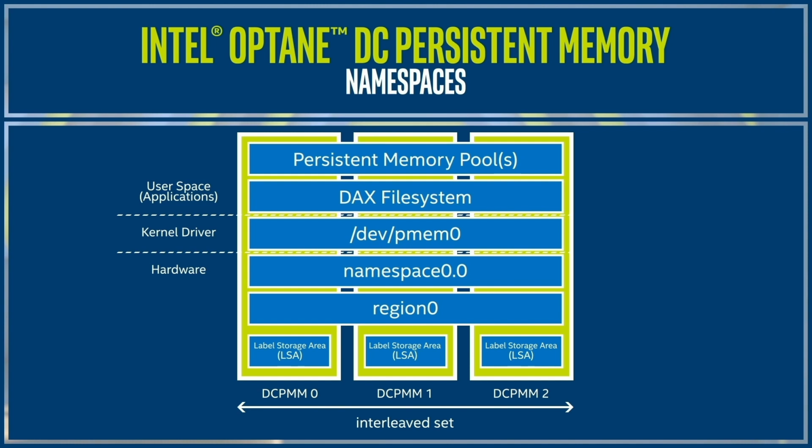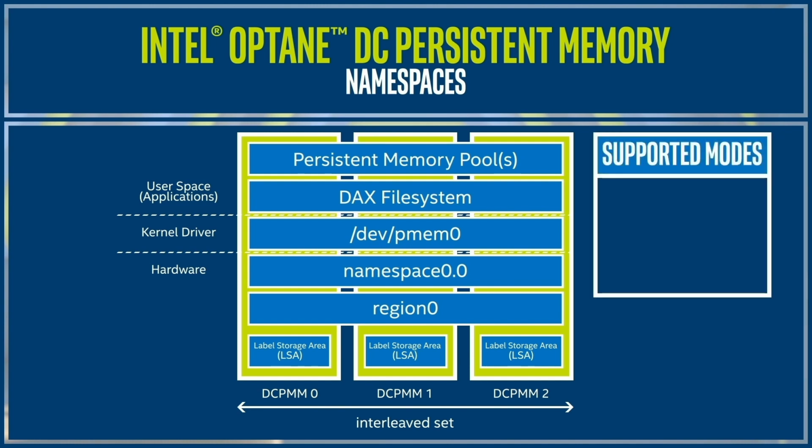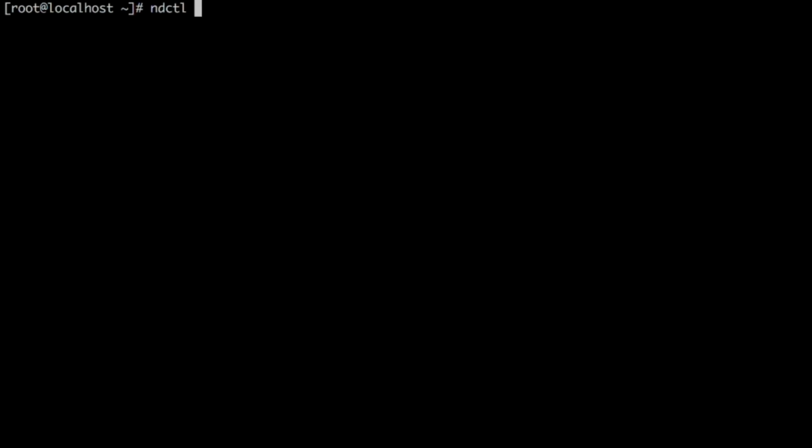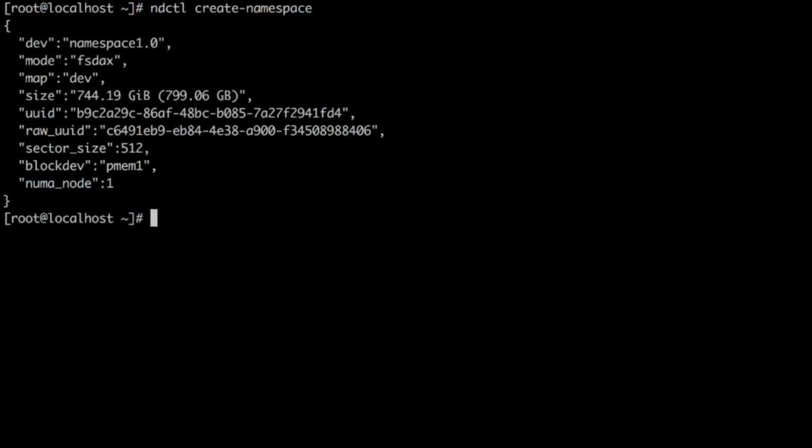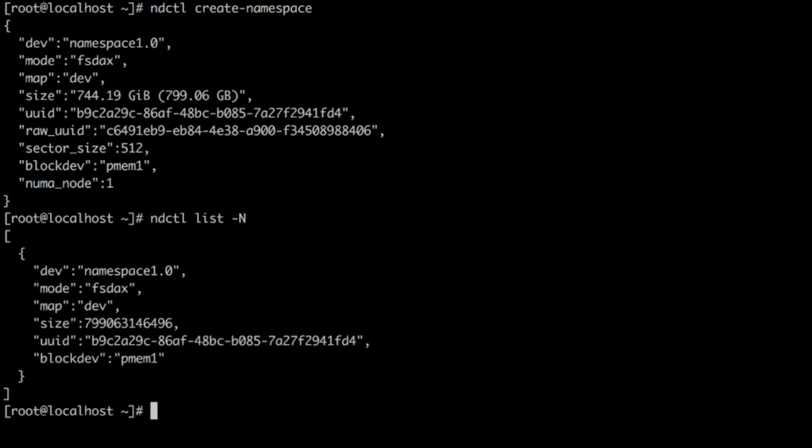NDCTL supports creating namespaces in 4 different modes: File System DAX, Device DAX, Sector, and RAW. The two most common are File System DAX and Sector. File System Direct Access, or FSDAX for short, is the default namespace mode created when calling NDCTL create namespace with no options. It creates a block device that supports the DAX capabilities of XFS and ext4 Linux file systems.